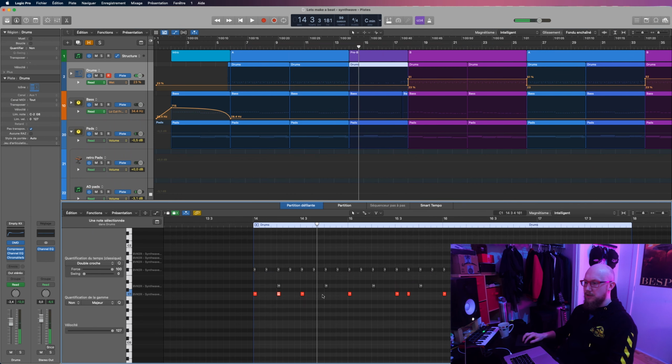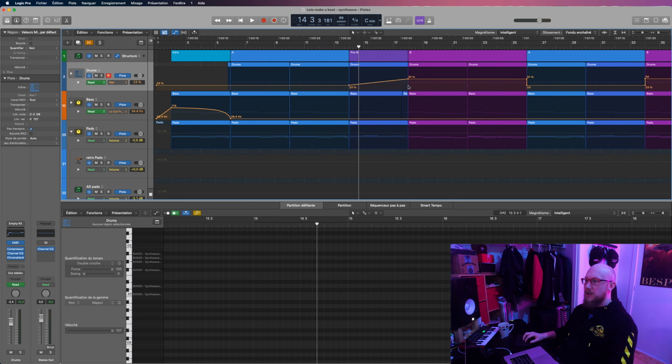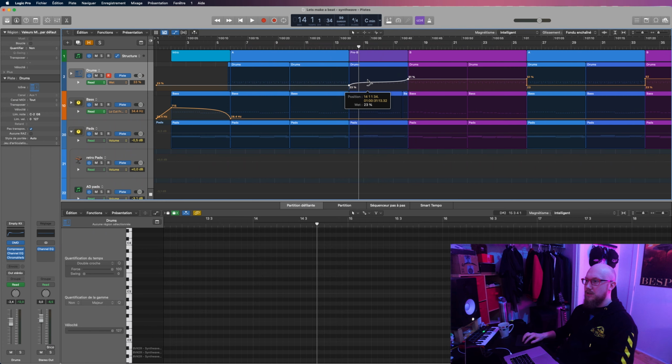Let's just put a kick on each fourth. And let's try to add some reverb little by little. Control Shift, and here we go, something like that.